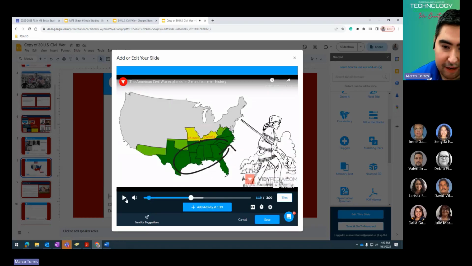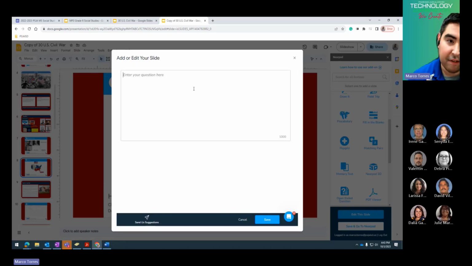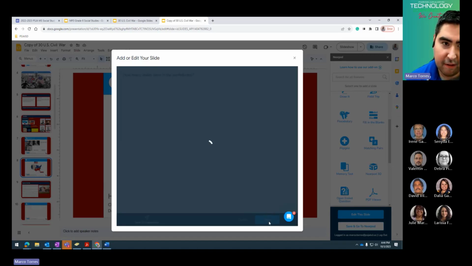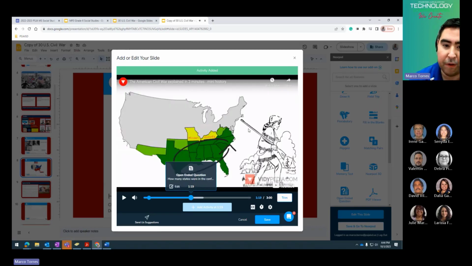And right here, I could do something like add an activity and then open-ended question. This is what the students are going to write. So you could add something like how many states were in the Confederacy, and then save it. And then when the students get to this particular point, they're going to put in their own answer. They're going to type that one in.